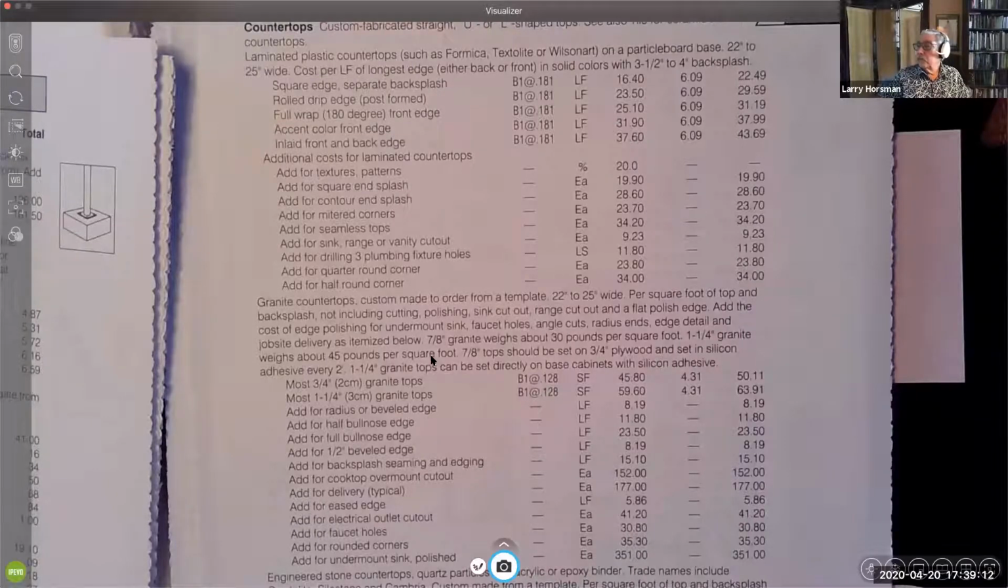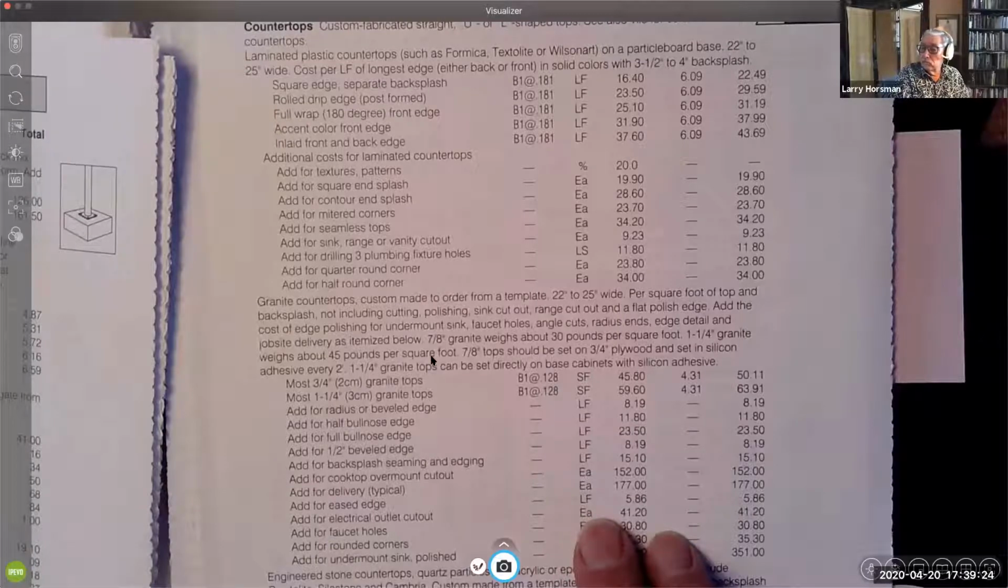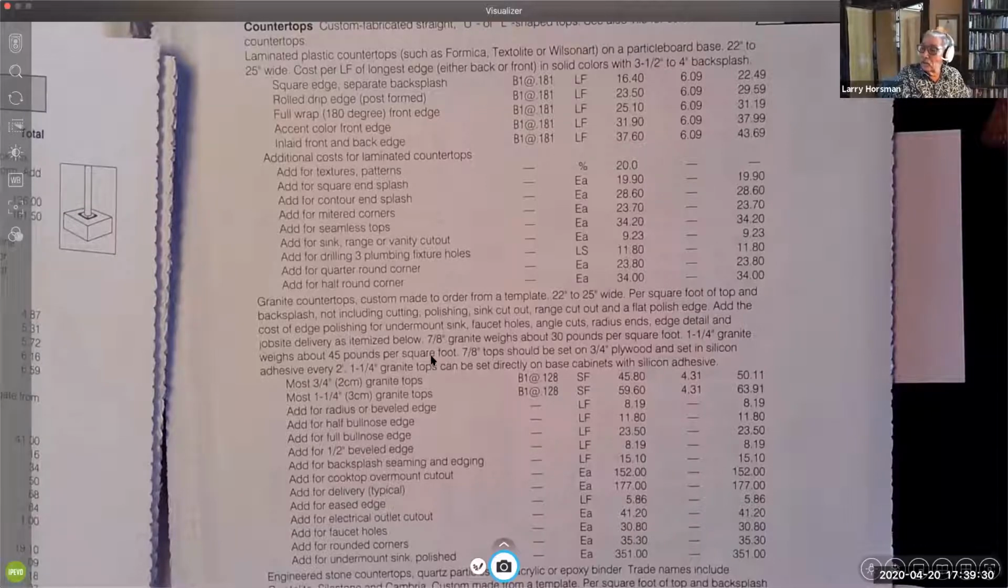So, you see delivery is another one, eased edges, electrical outlet cutout, that's $40.